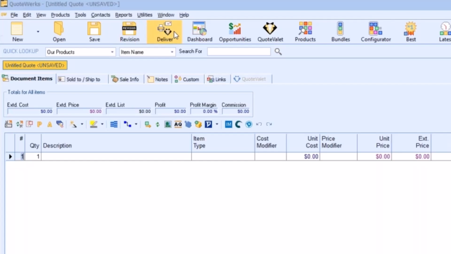The deliver window allows you to actually deliver the document. We have a whole session dedicated to that and kind of standardizing the documents in there. So definitely make sure you attend that one.